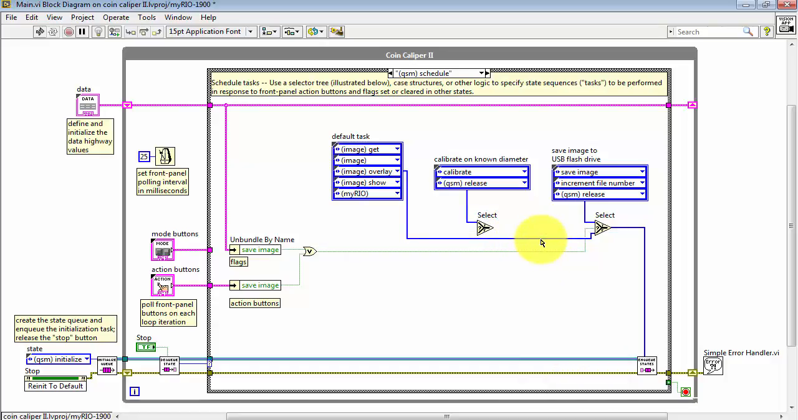Let me work on cleaning up the wiring here a bit. The default task feeds into the false side of the left selector. The output of that selector would then feed into the original selector.